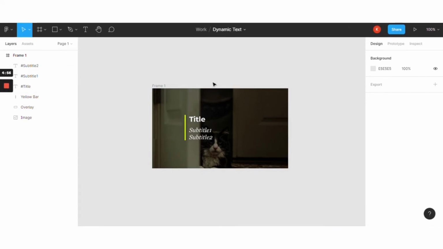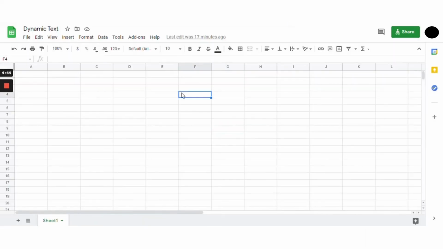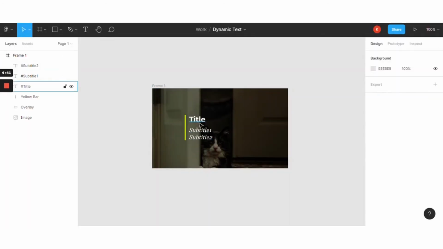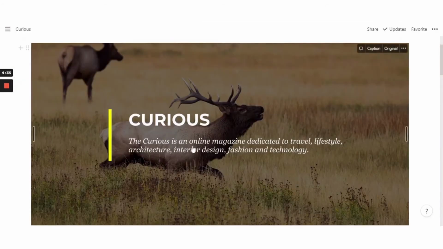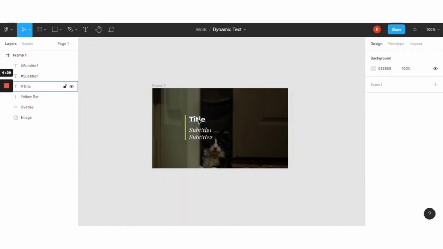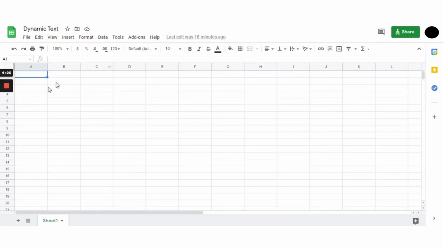Now moving on to the interesting part, that is making the title and the subtitles dynamic. For this, all you require is a Google Sheet. So let's move on to the Google Sheet that I have here. Since it's broken down into 3 lines, just like in this image, the title and the subtitle, but this is considered as 2 lines. Okay, so let's go ahead and add these in Google Sheet. So I'm going to type in title, subtitle 1, sorry, and subtitle 2.